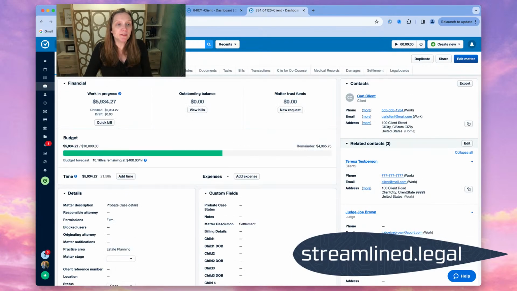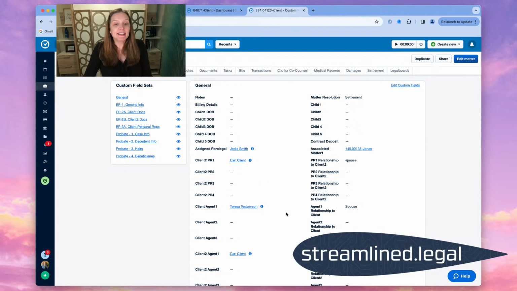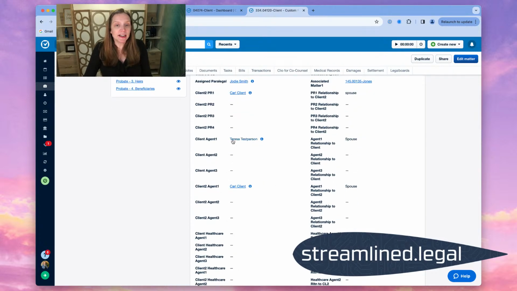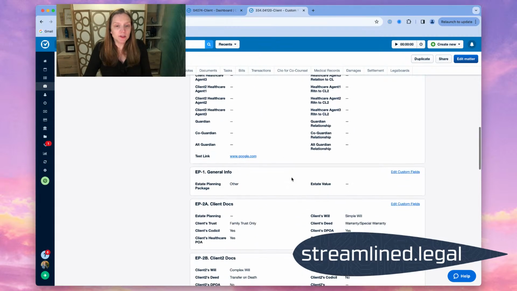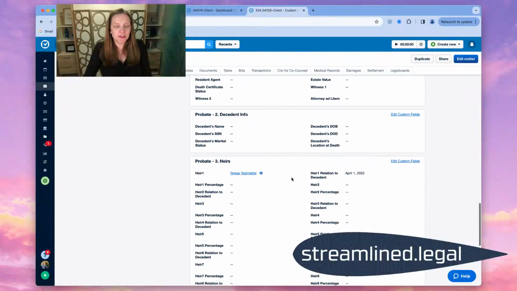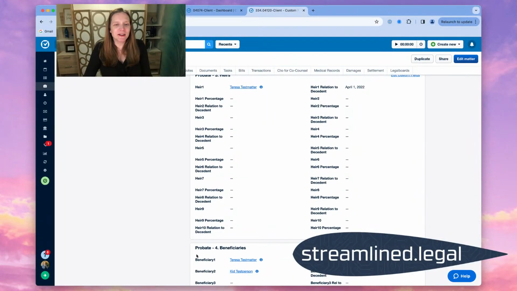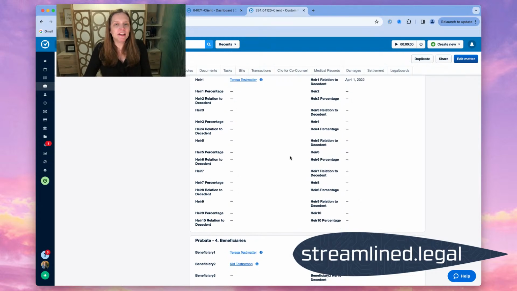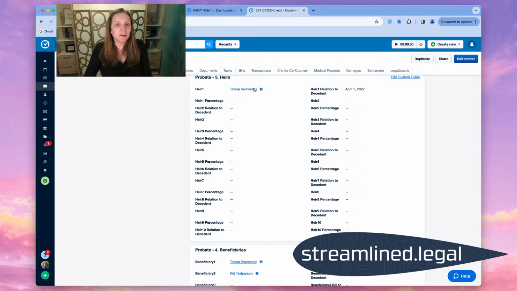In this probate case, if I go to the custom fields now, I can see that she's listed right here, Teresa Test Person, as client agent 1. She's also listed, let's see, scroll down here, as heir 1 and beneficiary 1. So she's very busy in this matter, right? Now keep in mind, this only works if the custom field type is a contact select custom field type, right? Where I can just click on it and see her contact information, right? And when I do that, then it's going to associate her with that matter.